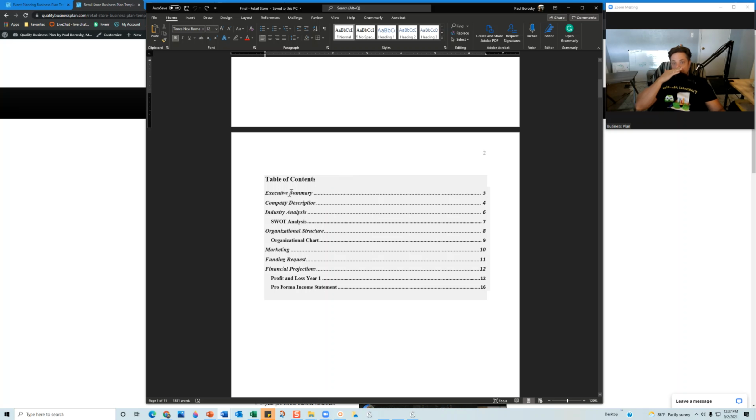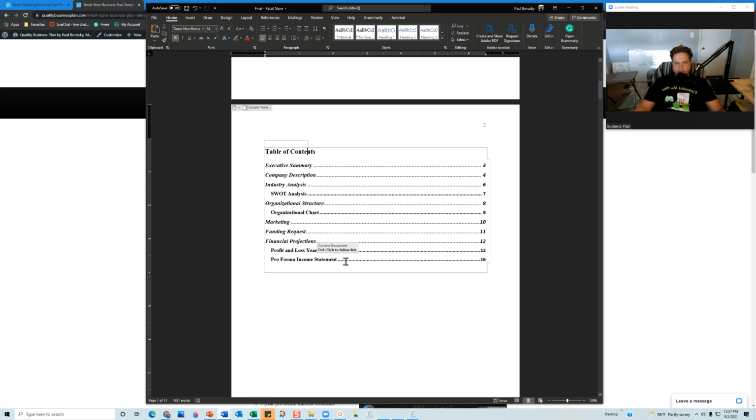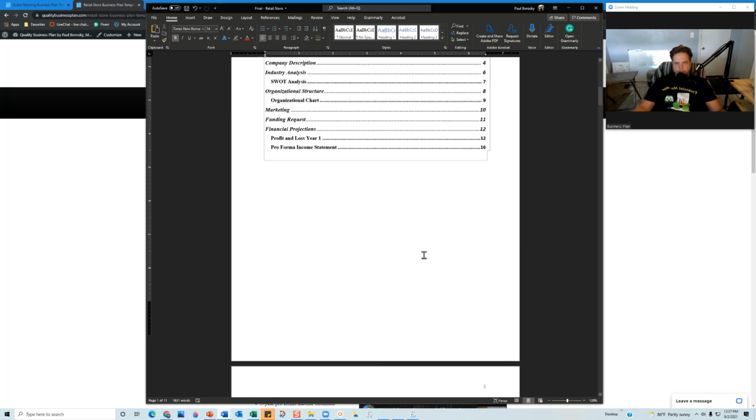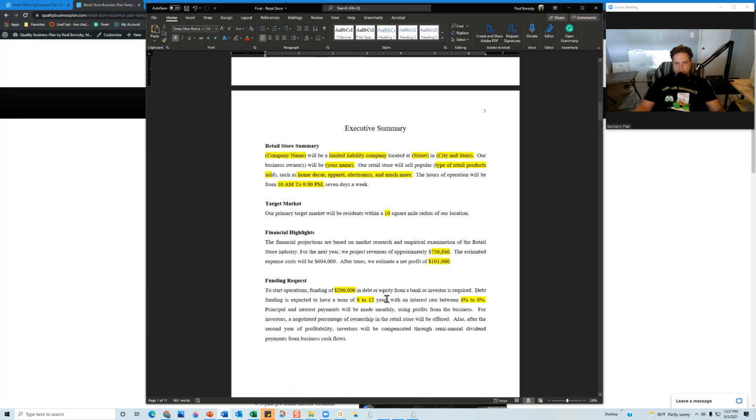Once you do that, then what you're going to be able to do is come over here to the table of contents, click on it, go to update the table, click on update entire table, click on OK, and then even if you add 75 pages to it, this is going to update showing the titles and the 75 pages worth of page numbers. Next is the executive summary section for your retail store company business plan template.